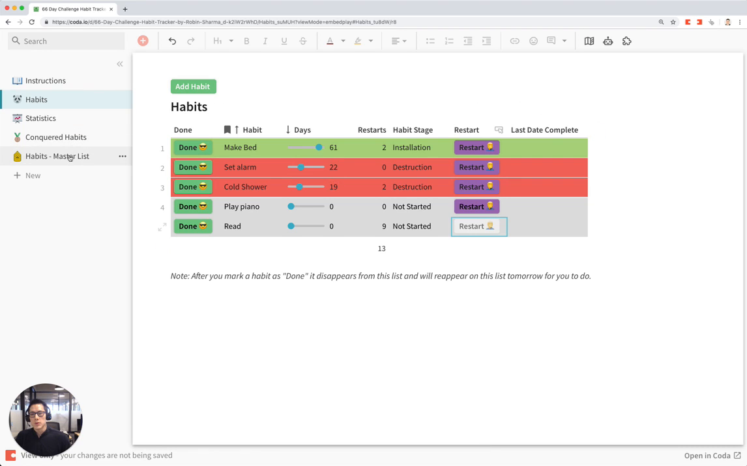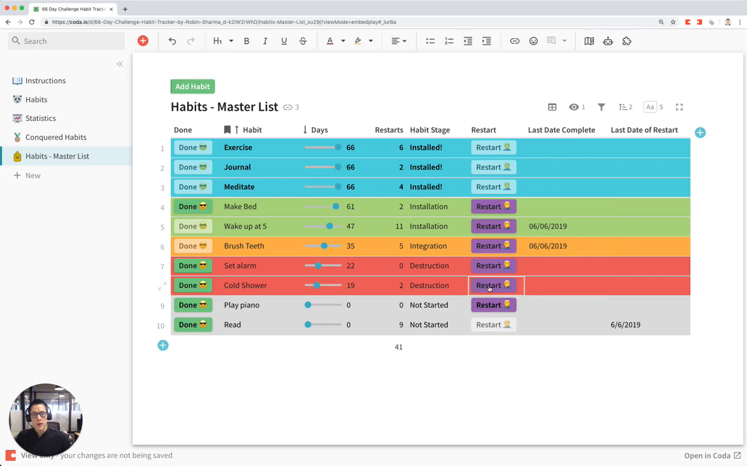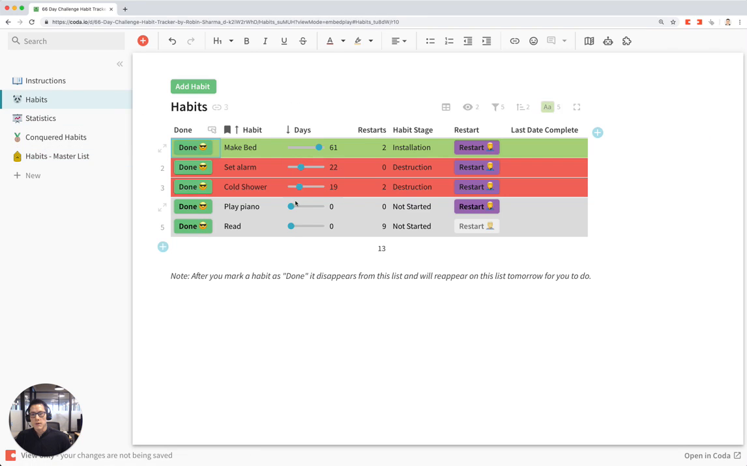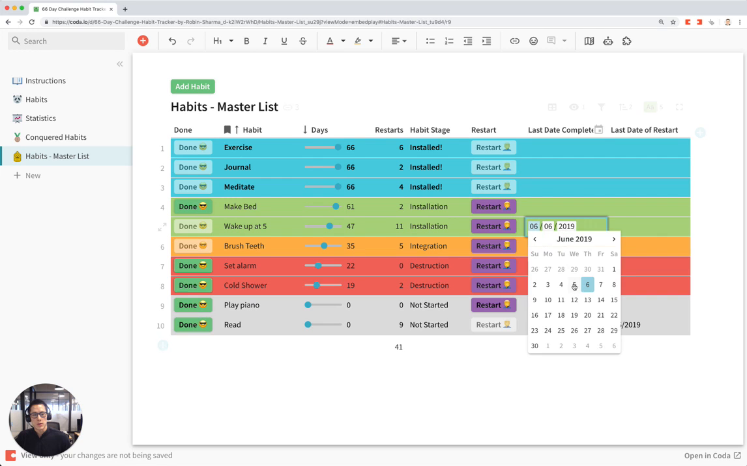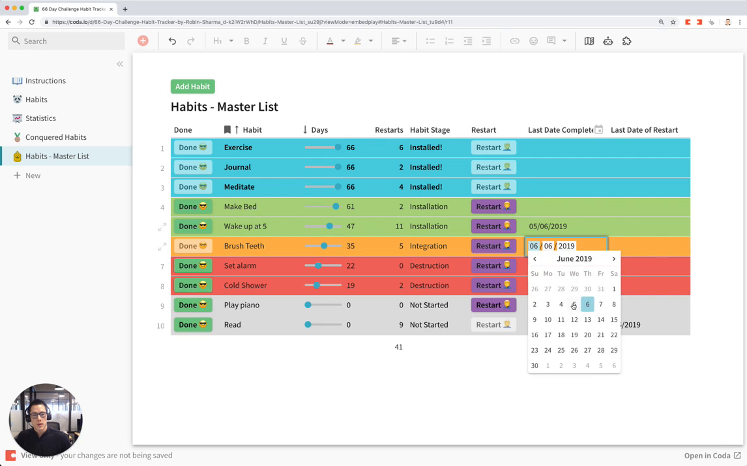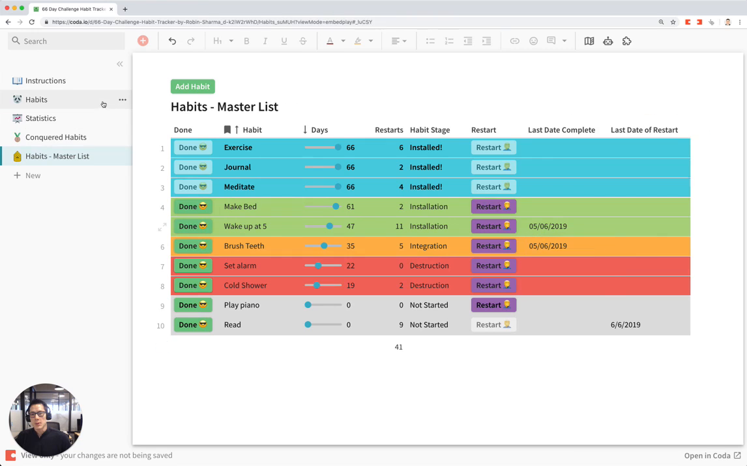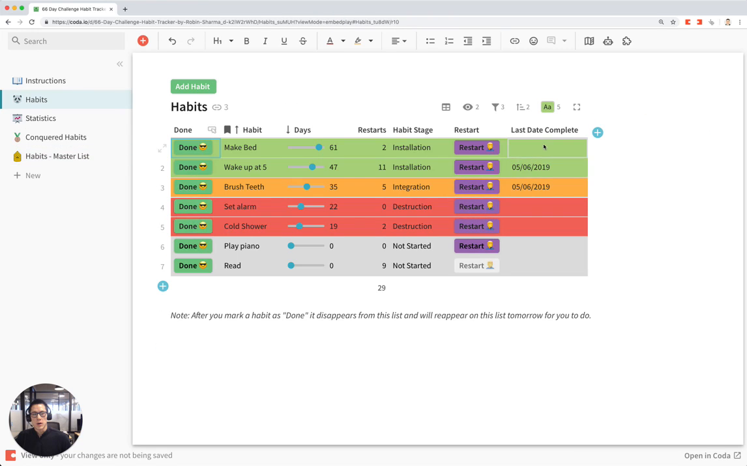If you go to the habits master list, you'll see all the habits that you've marked as done and restarted. And every day, the list of habits that you've marked as done will show up again on this list. So since I marked these habits as done, I'm going to change this to, let's say, June 5th. And you'll notice that these habits will show up again here. So every day you'll see the last day you completed that given habit.